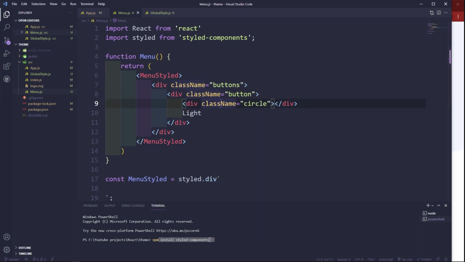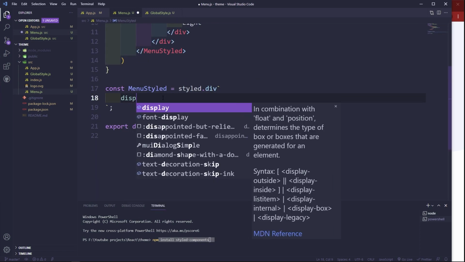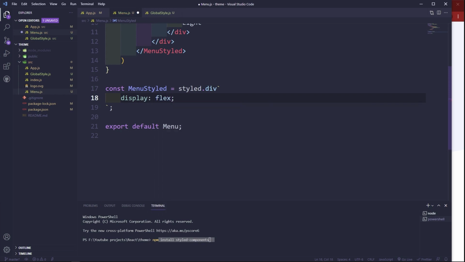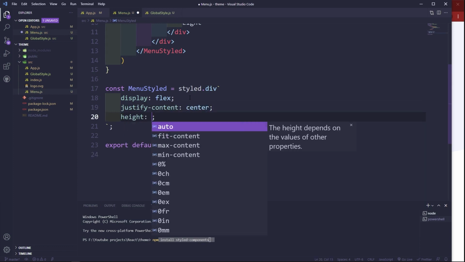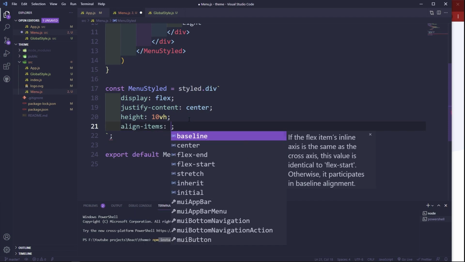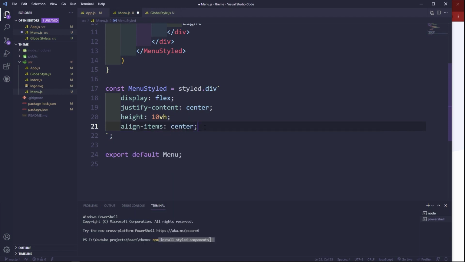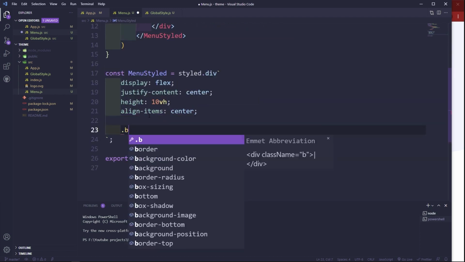Okay, so now let's go ahead and style the buttons. So down here we're going to say display flex, and then justify content center, height. For this one I'm going to say 10 VH for now. It's temporary. We're going to change it later. And then align items to center. Okay, so for the menu styled, and then we're going to target the buttons, dot buttons.